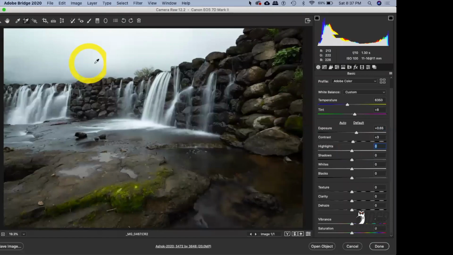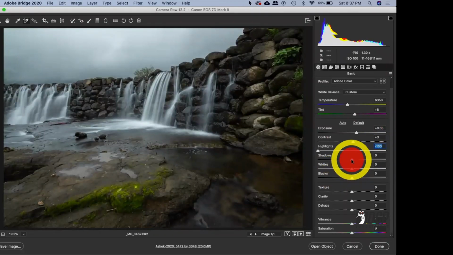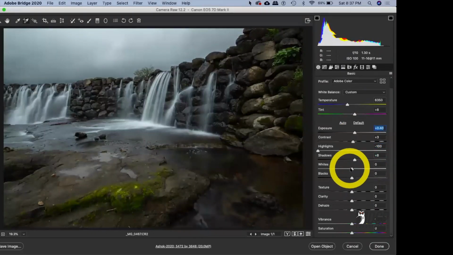These are the areas where I want to decrease the highlights so that the details from the sky or clouds come out. Can you see what change it has made in my image? It has come out, some details are now coming. Shadows I'll definitely open a little bit. I'll decrease the exposure a little bit. Whites I will decrease a little bit, and blacks I'll open.